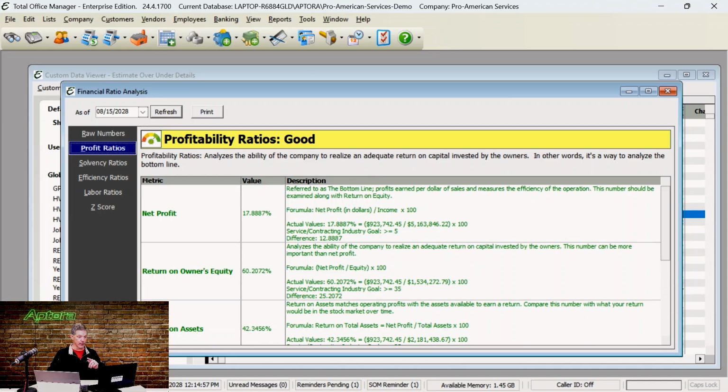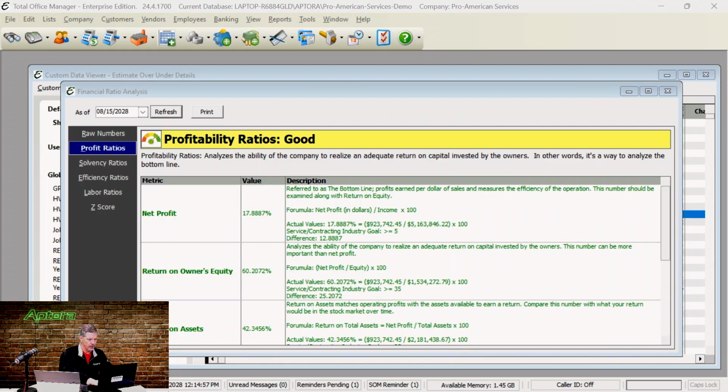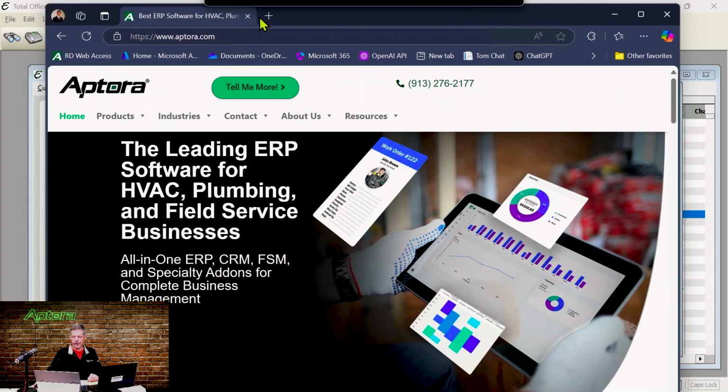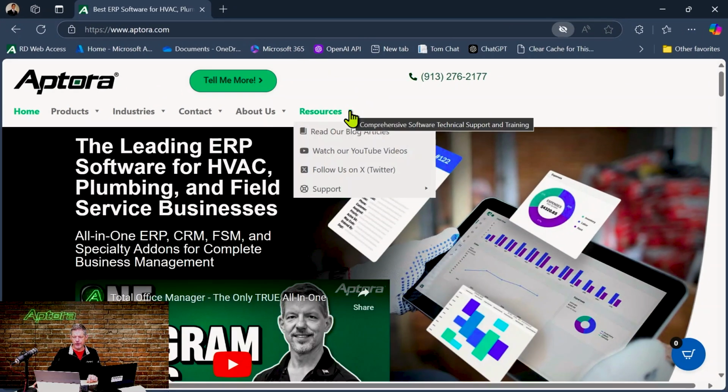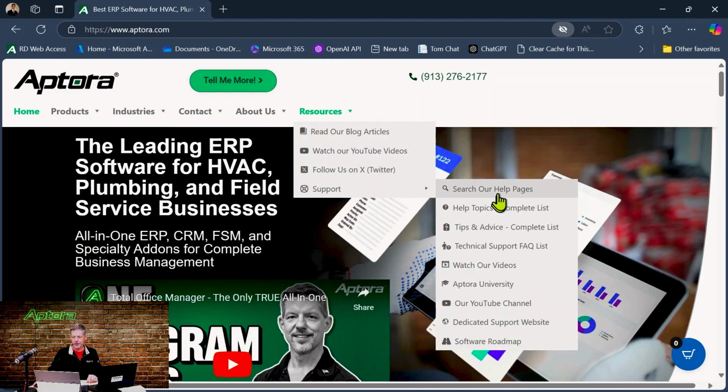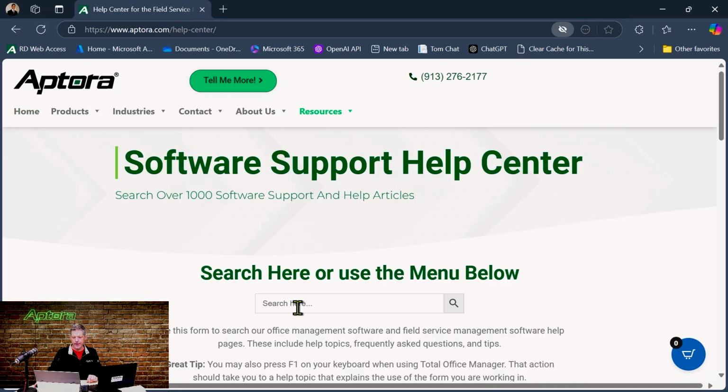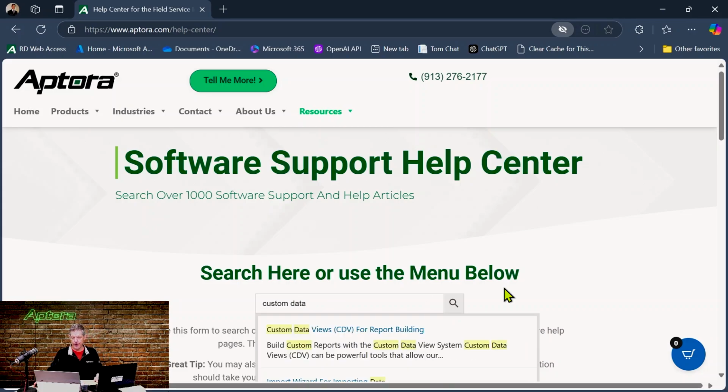Oh, you know what? Before I do that, let me do this real quick. I'm logging into my website. Bring it over here. Okay, so I'm at aptora.com, and I will go to resources, support, search our help pages, and I'll type in custom data view or part of that word and click on that topic.